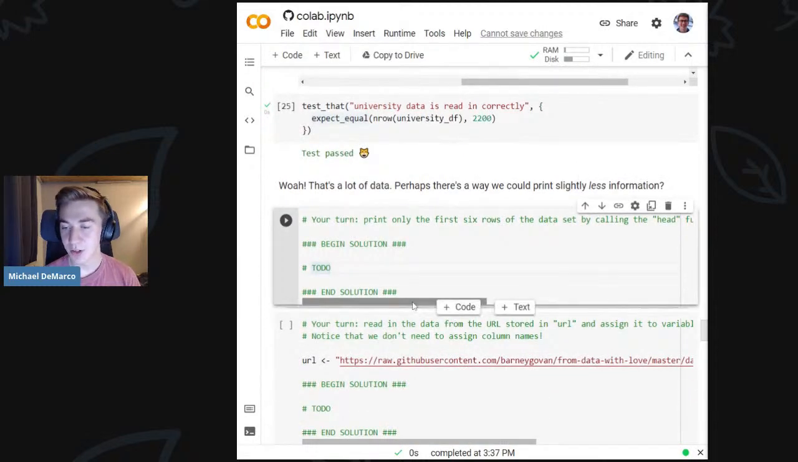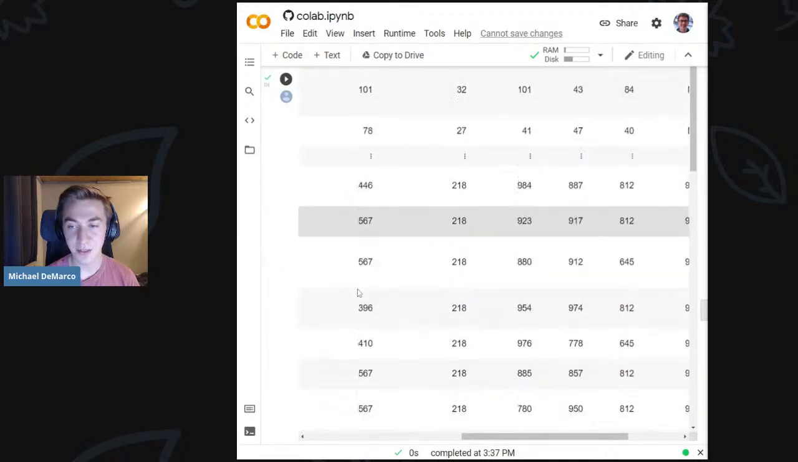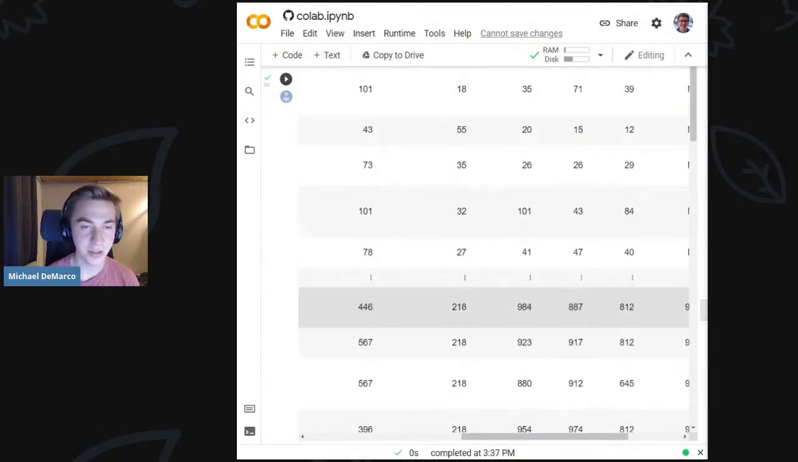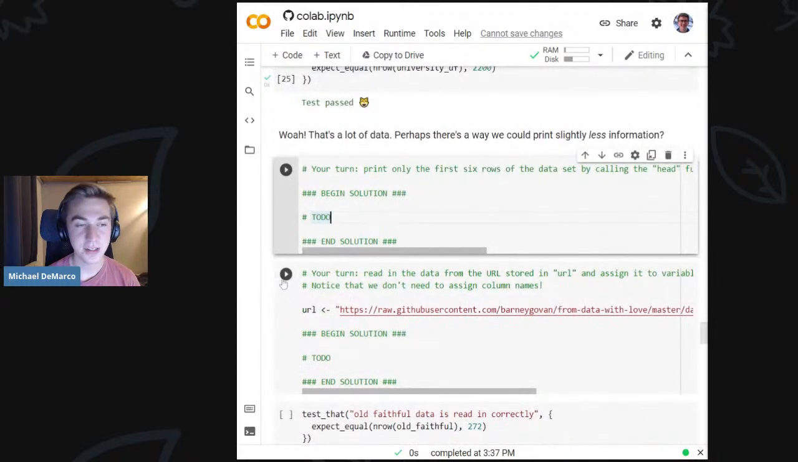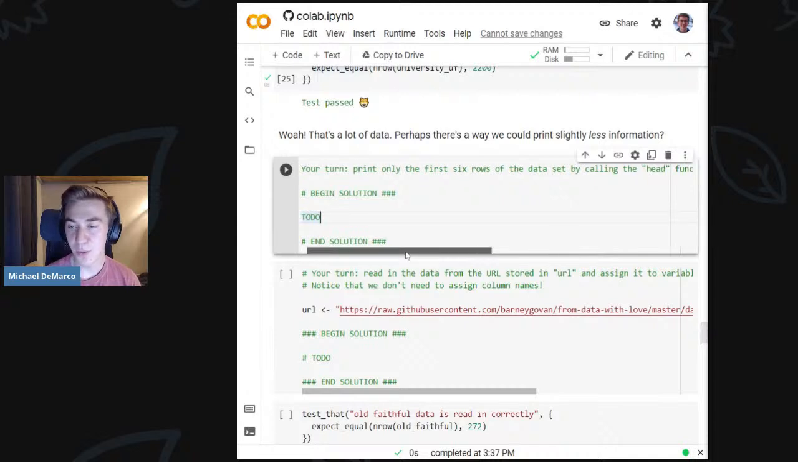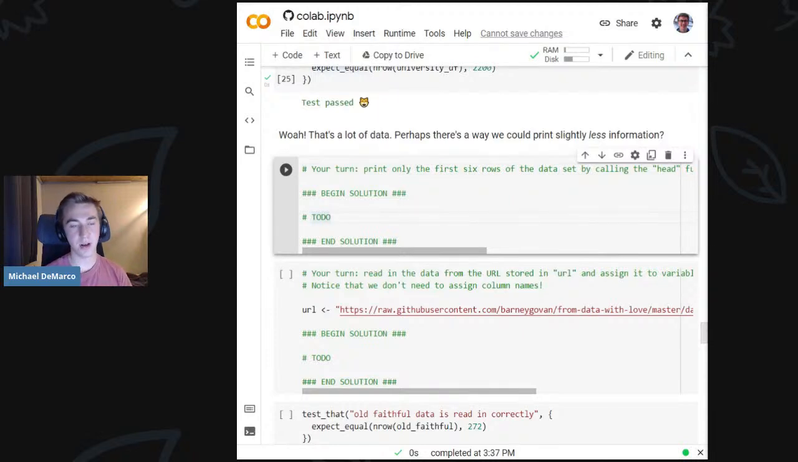So there's an issue with how we printed this data. And the main issue is that there's just so much to look at. I can barely fit it on my screen. I am zoomed in a little bit, but it's just quite overwhelming as it is. So instead, what we want to do is just print the first 6 rows, just to give us a quick little glimpse at the data rather than seeing the entire thing. So I'll give you a moment to try. You want to call a function called head, and you want to pass in the variable university_df, which is where our data is saved. So take a brief moment and try doing that.